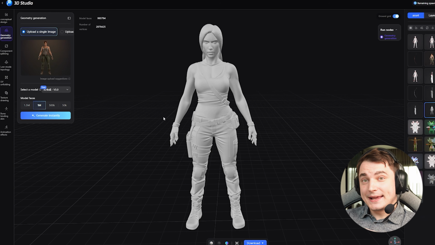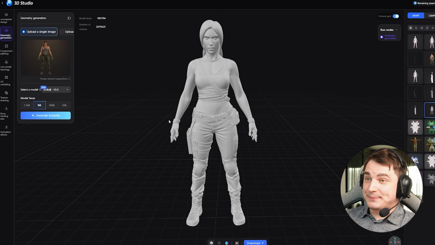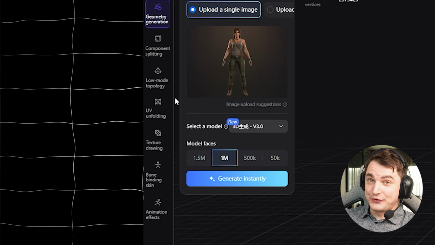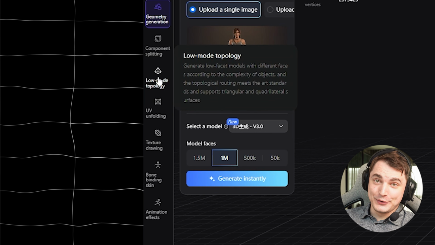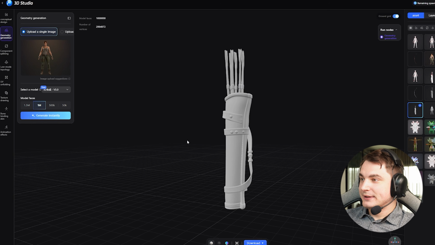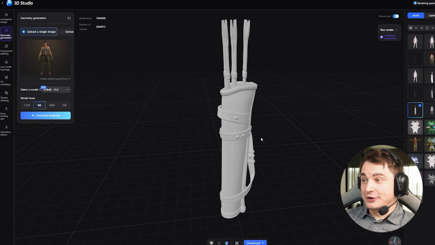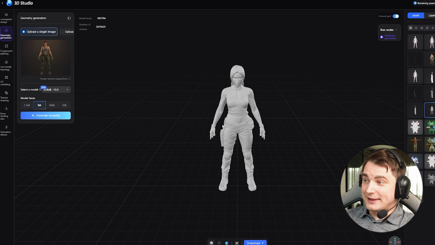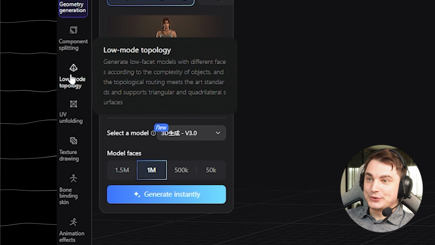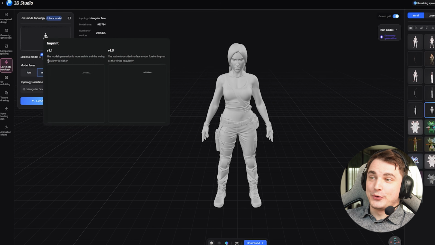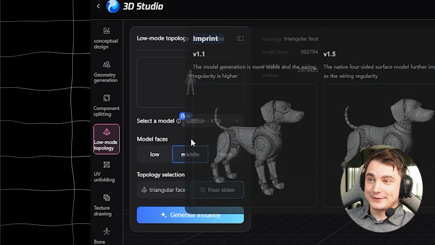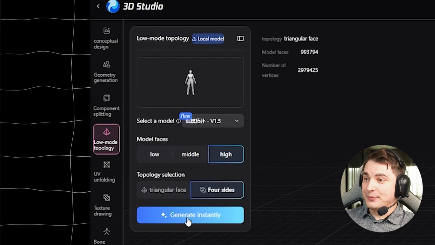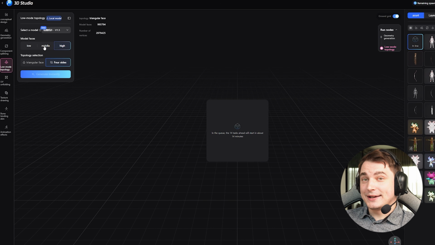You might notice that it's not created with texture, and that's actually expected, because in 3D Studio you go step by step, which is totally fine because we really need that low poly step, which is usually optional. So here is our quiver, looking just amazing. You can see it by yourself. And here's our bow. All right, looks super cool. Now I gotta select our character and go to low mode topology. We need to make sure 1.5 is selected, the most recent model. And for the character, I'm gonna run it as a high amount of faces and quads, and press generate. For the quiver and bow, I'm gonna run it as middle.